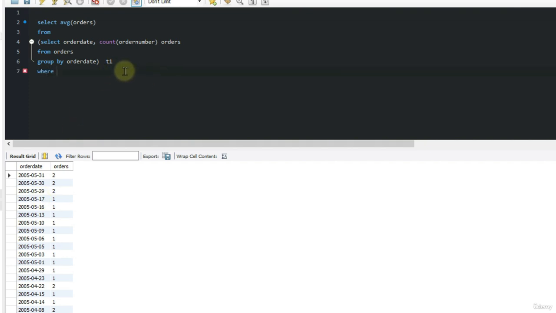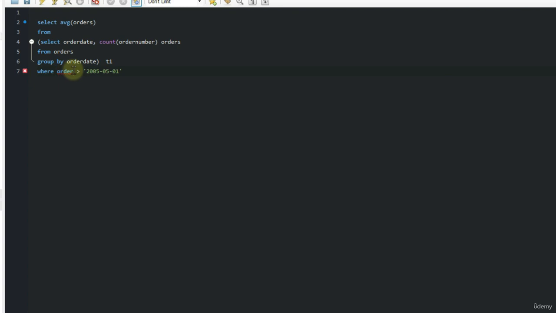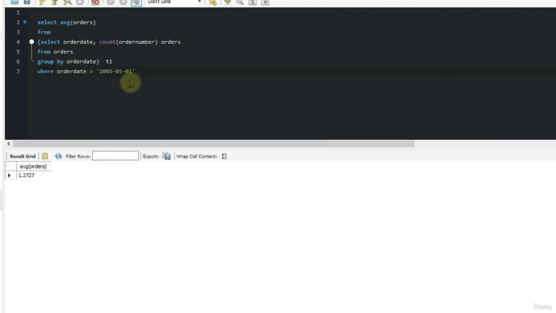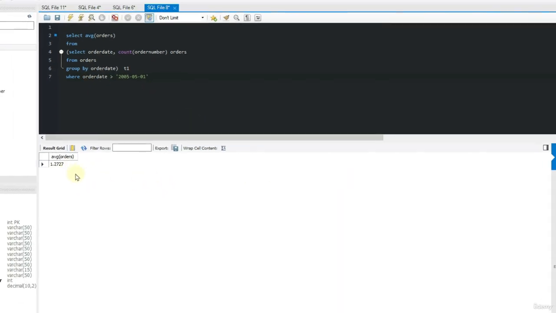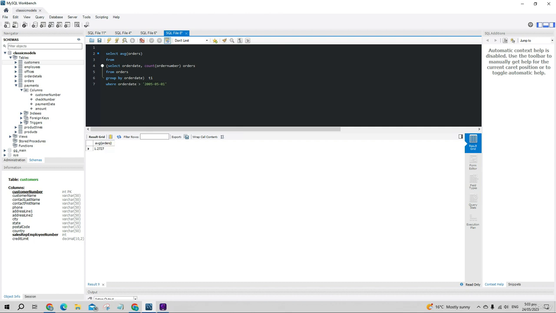subquery, just like we would after a table, and we'll do where order date is greater than, let's say, in quotation marks 2005-05-01, and then we can run that. Order date, and you can see it's slightly higher then. Okay, so in the next video we will look at a common table expression, or CTE.